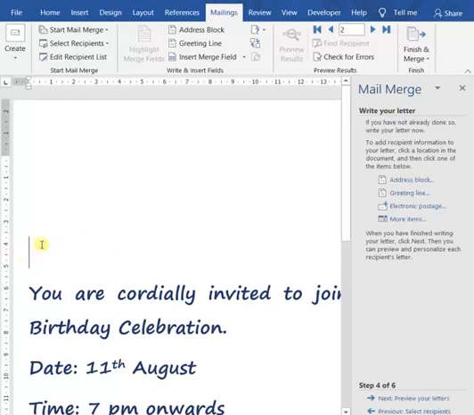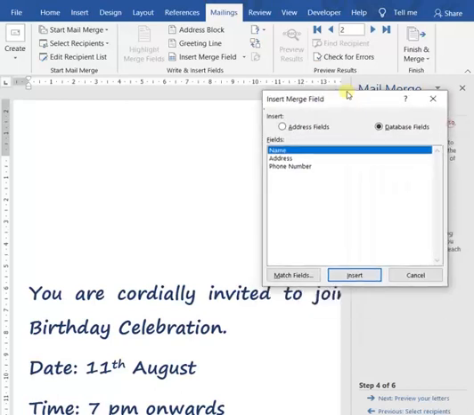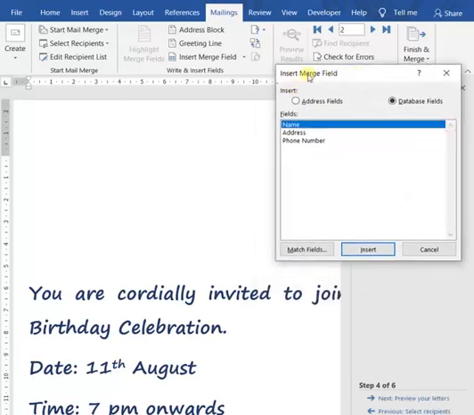It is required to give it on the top. So now I will place my cursor here so that I can place my columns here. My database columns will be inserted in this position. So we have to set the position of the database fields. I have set the position here. Now we'll click on this more items.